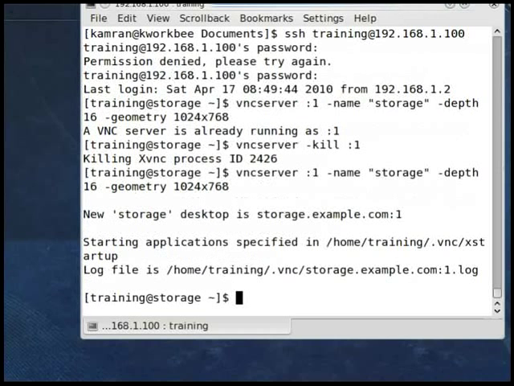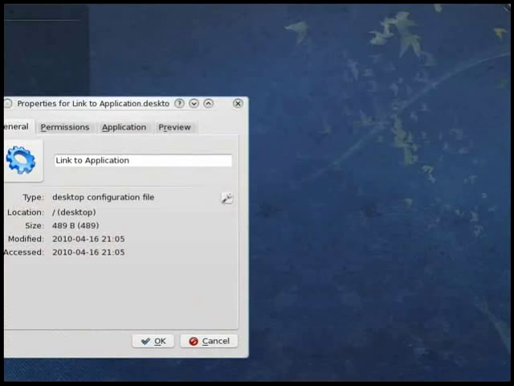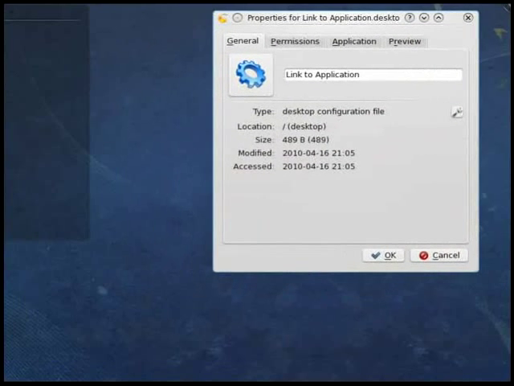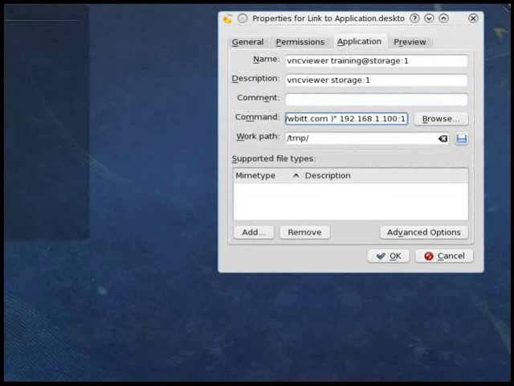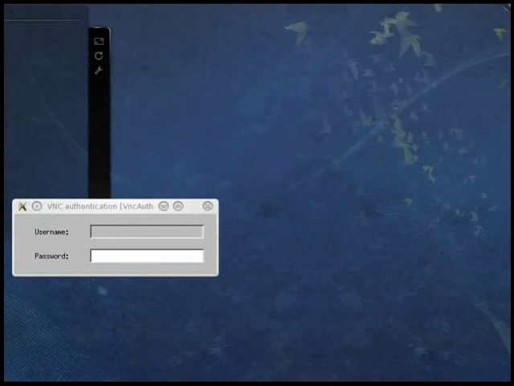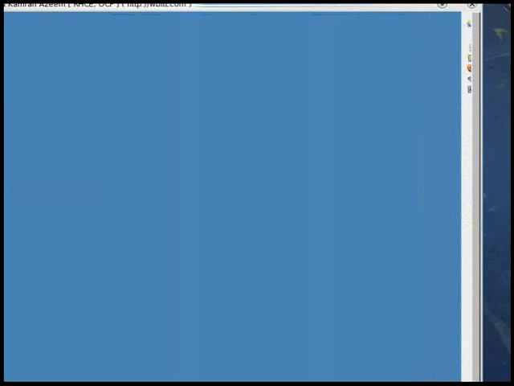Done. Okay, so I minimize this one, and I open my shortcut. I don't want to hide things from you, so is there a screen resolution here in VNC viewer settings? No. So I'll just open this, I'll provide the password, and great.